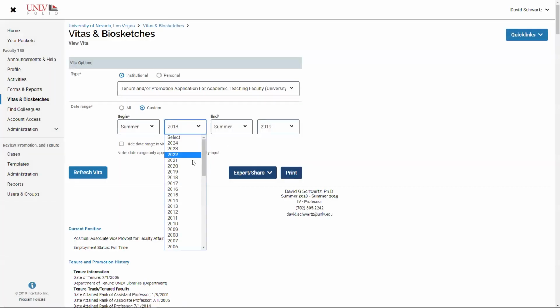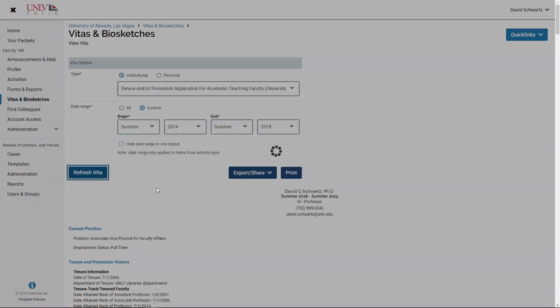Now what you're going to want to do is refresh Vita to have your entire review period. So let's say I was applying for tenure and I got here in 2014, I would do this. Then lower left, refresh Vita. You'll get the clockwise circle again. It's still thinking about things. And it'll do some more thinking.